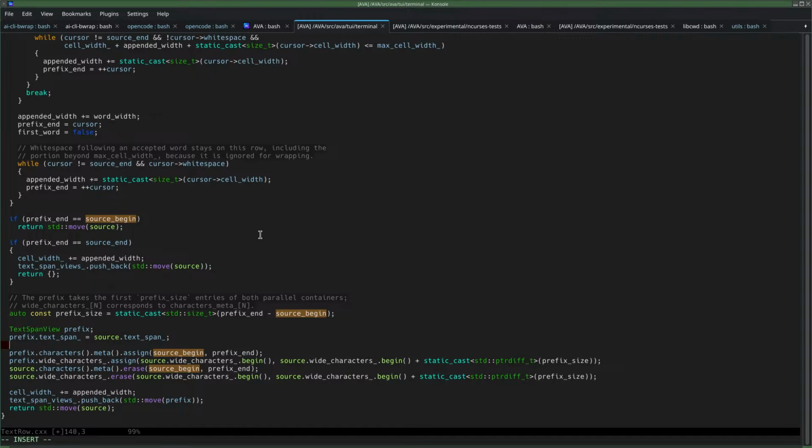Okay, so the objective here is we work with prefix characters only, because characters used to mean wide characters. Sorry, this was characters meta. And we assign to the meta and the wide characters. But now these two are hidden as a pair in characters. And then I want to assign something from source with a given length. Prefix size.